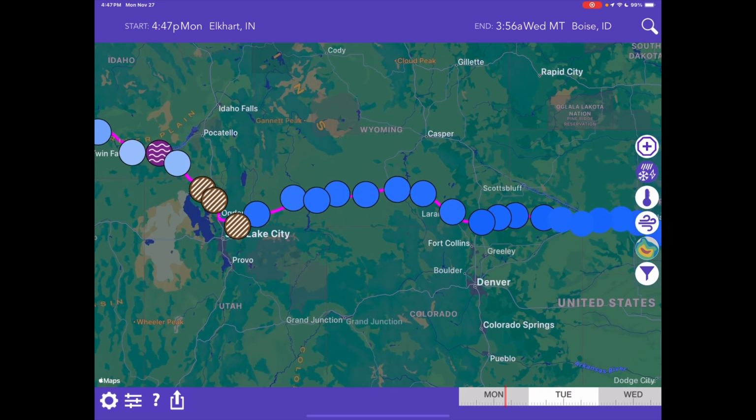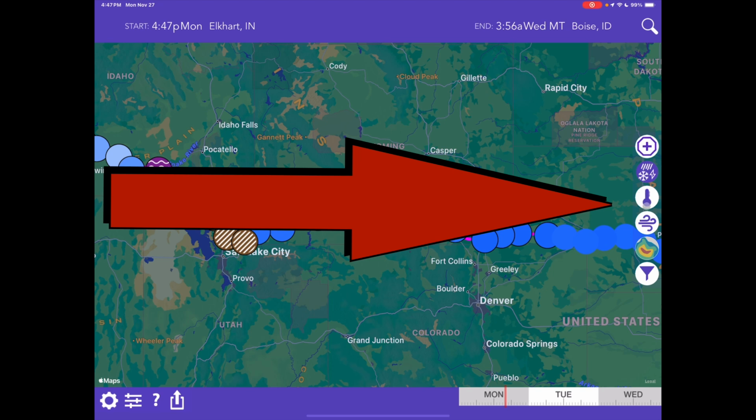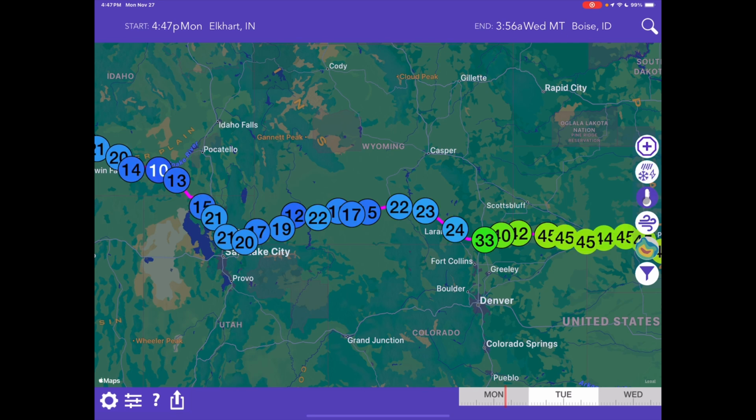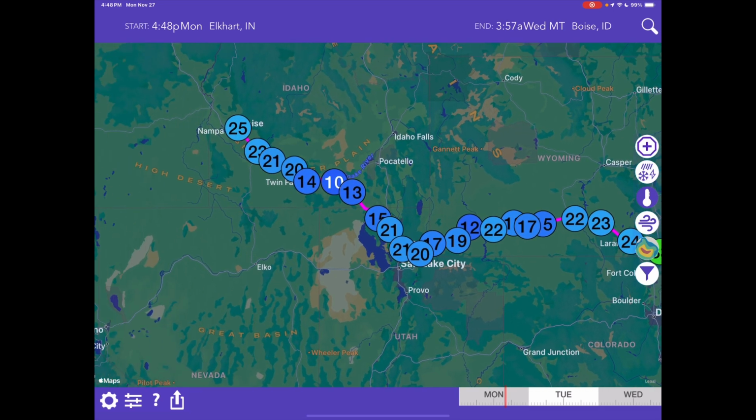Now, let's take a look at Wyoming and some of these other things that we can see. Over here on the right, you can click, right now I'm on weather. You can click temperature. So now we see our degrees of when we're going to be there, not what the temperature is right now. So that's kind of cool. Going to be a little bit chilly out here.